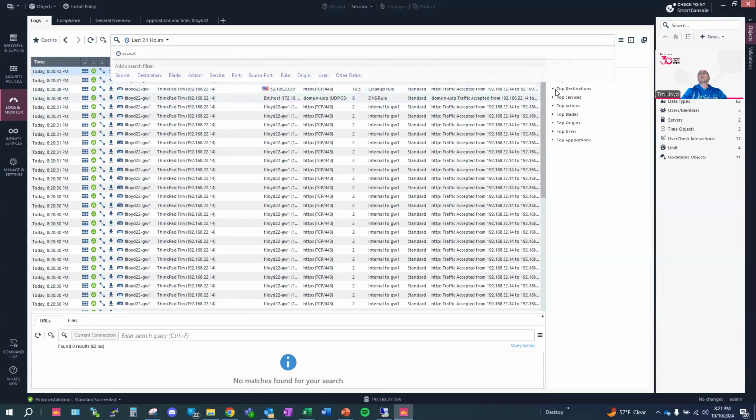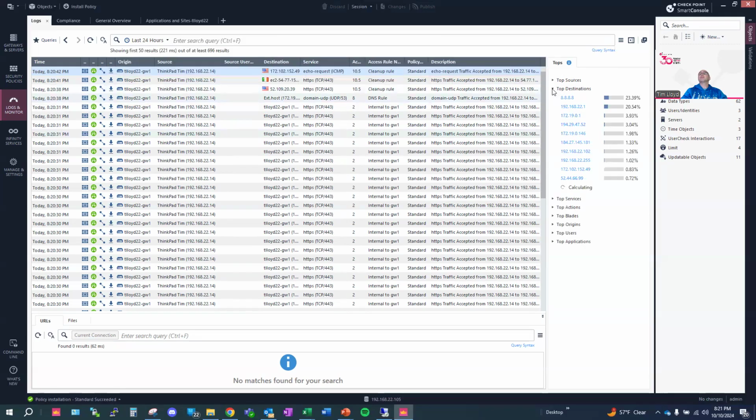You could also browse over here on the right. You can see your top destinations, right? Look at that. This is my top destination over the last 24 hours. I'm not even sure what this site is. Google DNS and some other boxes. I can look at my top sources. Of course, my work laptop is the top source.